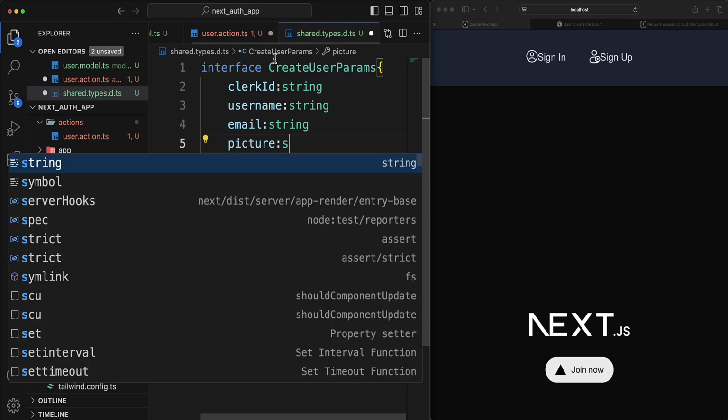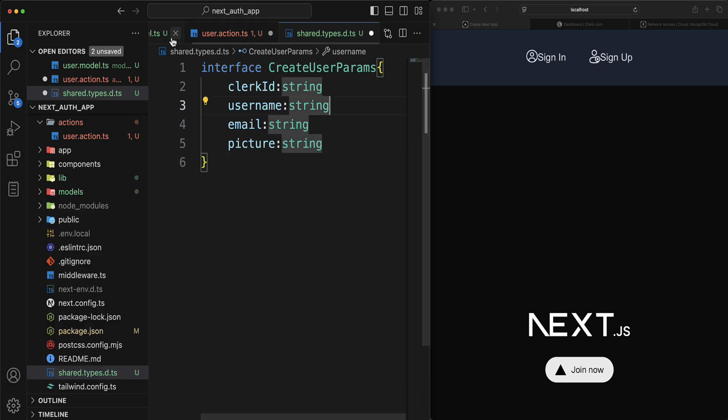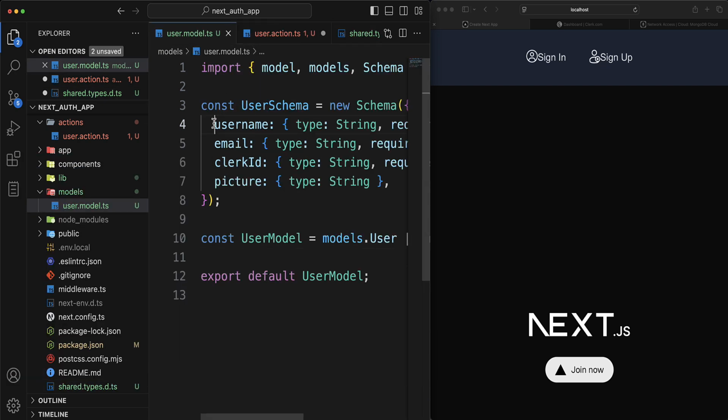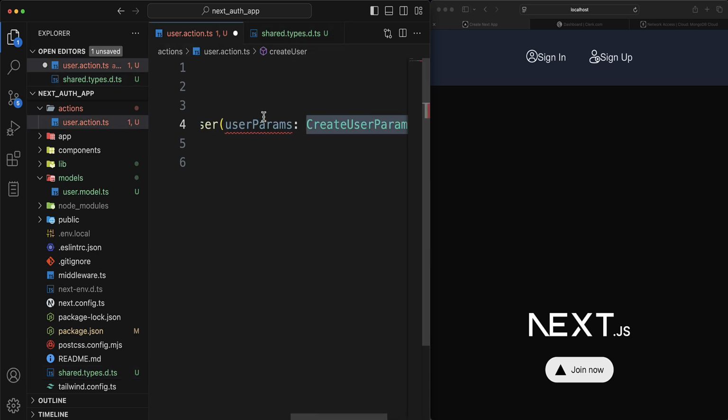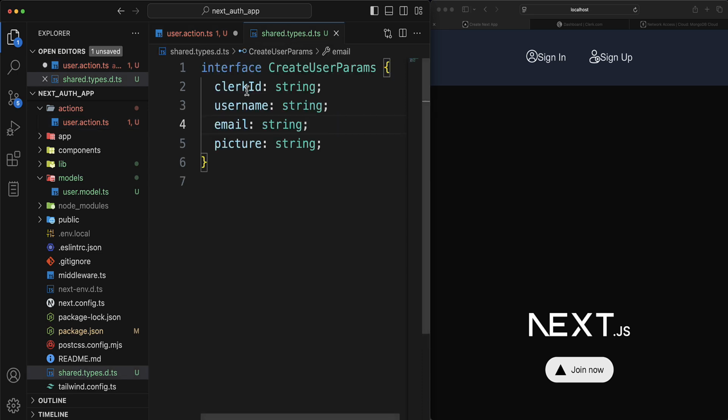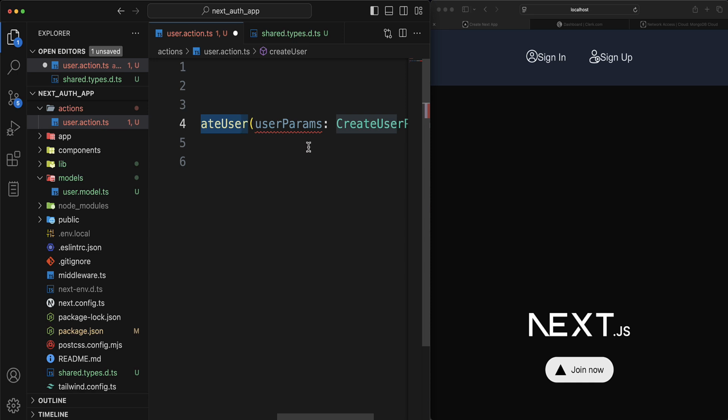of type string. And you can see it closely follows the data we also have here, the username, email, clerkId, and picture for the model, right? Let me close up the model. So let me save this. So this is for CreateUserParams. So that means that the params we're going to be passing to the createUser function is going to look like this. It's going to have a clerkId, username, email, and a picture. This is just for TypeScript.